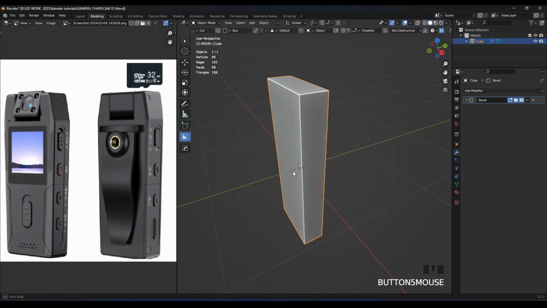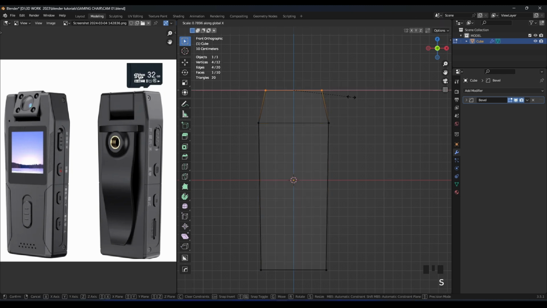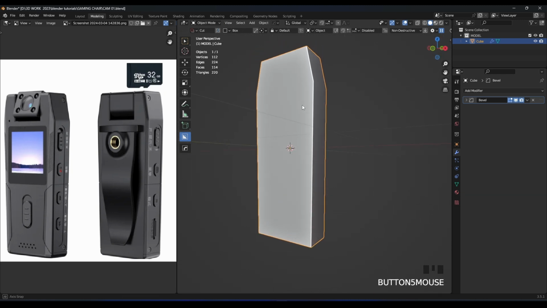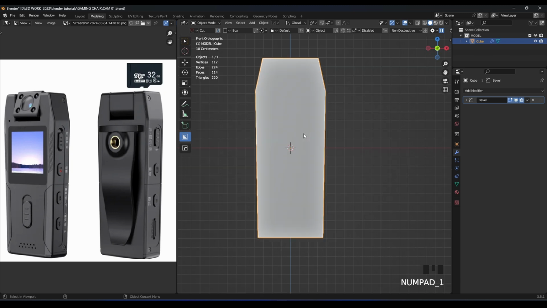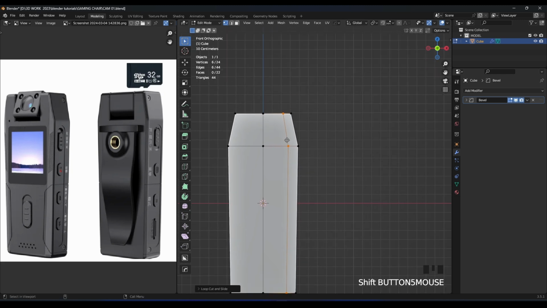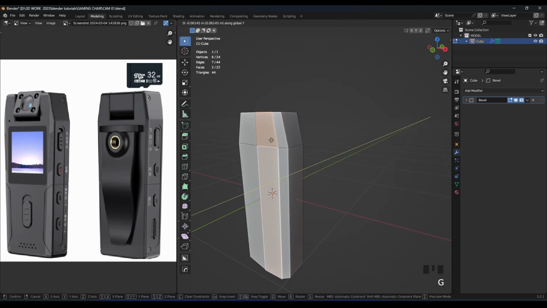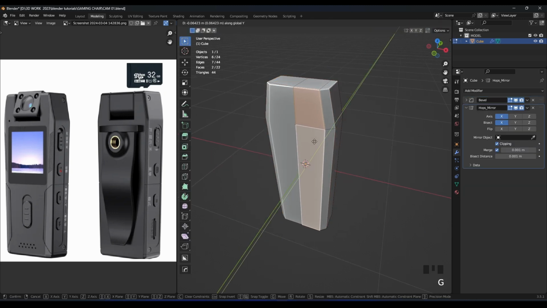And we need a loop right here. We need to scale those a little bit like this. I think we need another loop right here, like this. And we need to bring these faces a little bit like this. And we need to mirror it first, and we bring it a little bit like this.